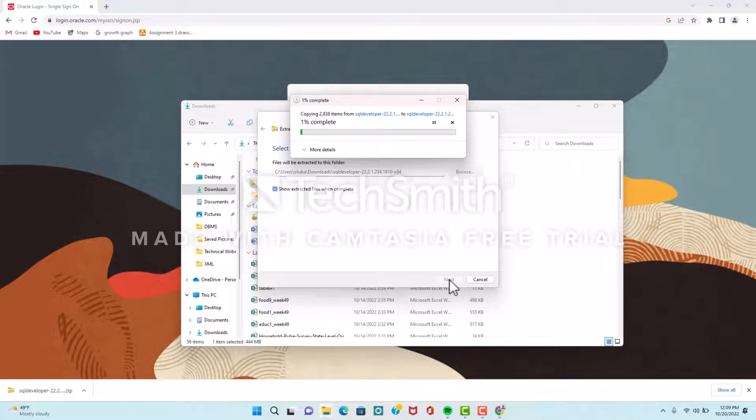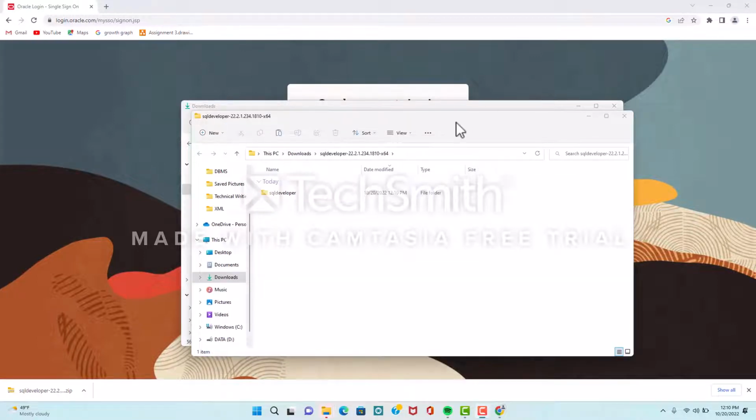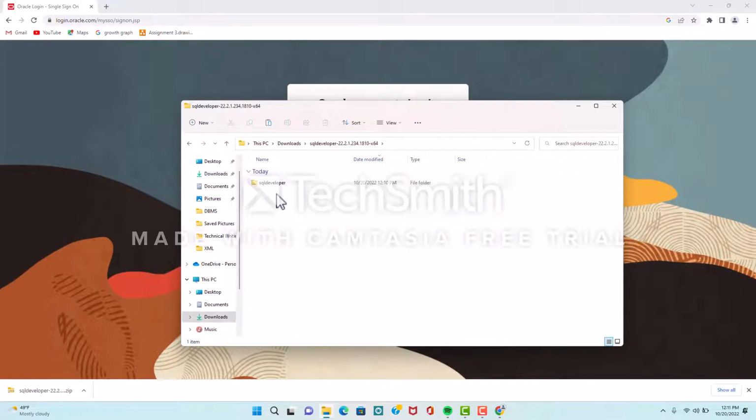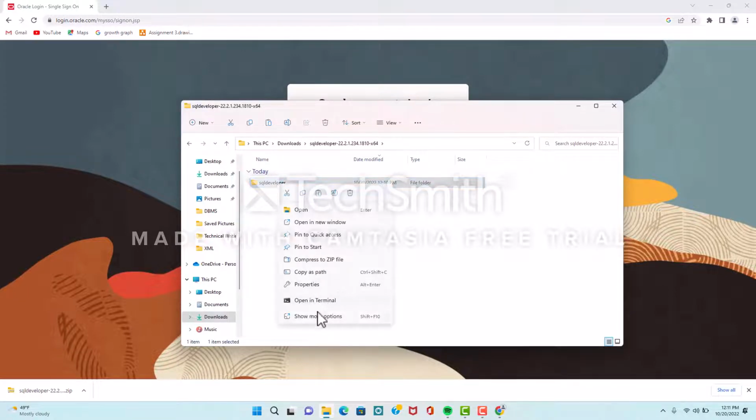This is going to take a few seconds, so we have to wait for it to finish. Now the file has been extracted, so we have a folder right here. The next thing we have to do is click on the new folder that was extracted for us. We have to copy the folder to our C drive.